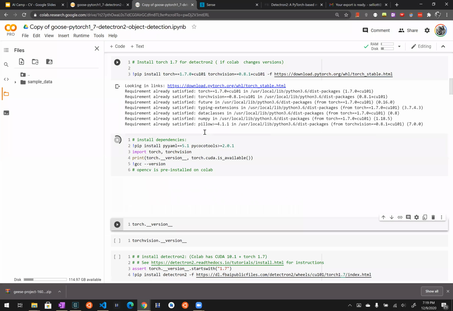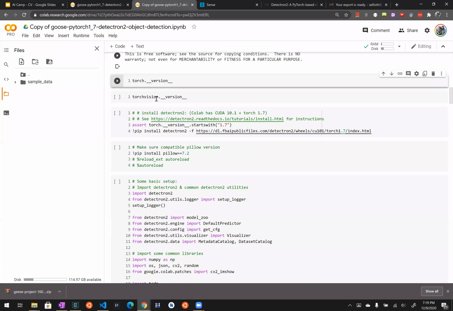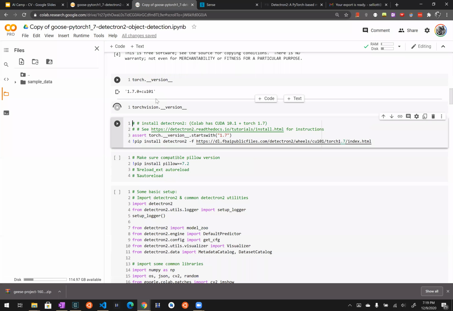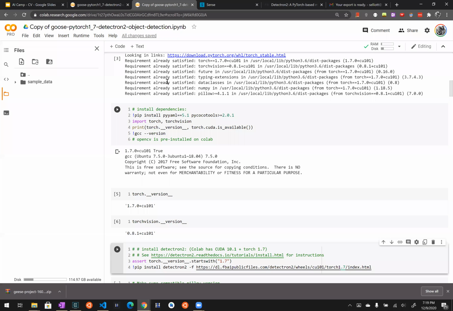We're going to install PyYAML and PyCoco tools because we're working with Coco format. We need it for Detectron 2. And we can just check our PyTorch version is 1.7. Again, because this might break things in the future if they update automatically. Hopefully it won't anymore because I added this piece of code.